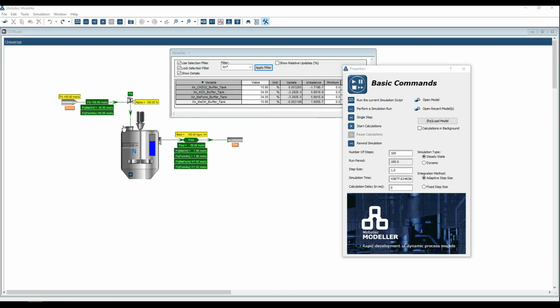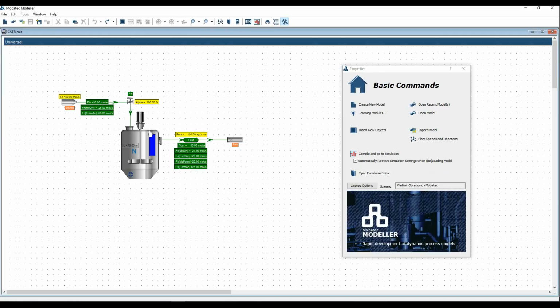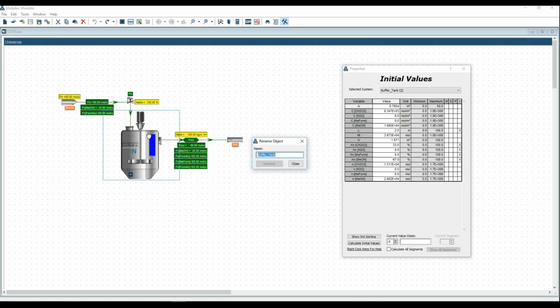Looking at the variables table, I just realized that our capacity system is still called a buffer tank, and that is because I forgot to change its name. So to change the name of the system, go back to modeling environment, select the system, press F2 on your keyboard, and change it to CSTR. Press rename.